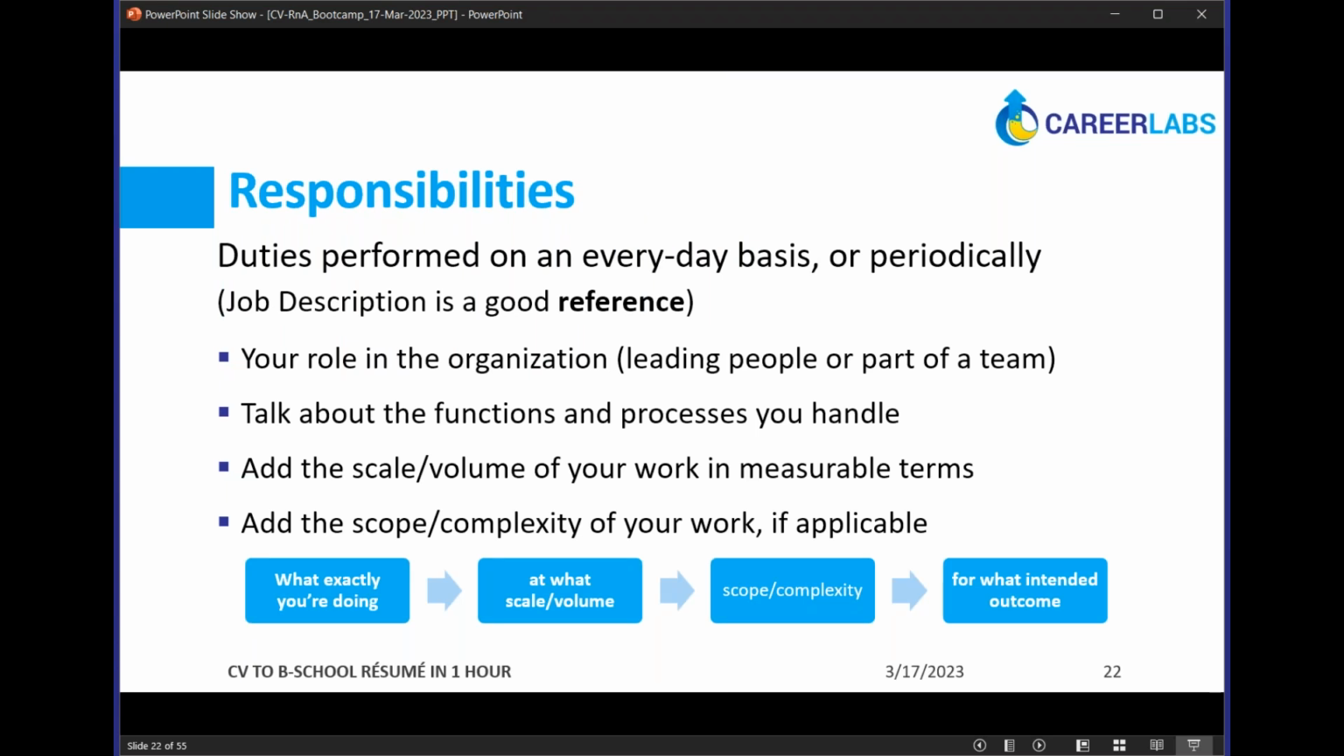So these are the elements that you would want to include in your document, in your responsibilities. And this is how it is supposed to flow ideally. What exactly you're doing, at what scale or volume. And if it's applicable, you can include the scope or complexity of the work as well. And finally, what is the intended outcome? What is the end goal that you're chasing with that responsibility? Right? This is how you structure an ideal responsibility.